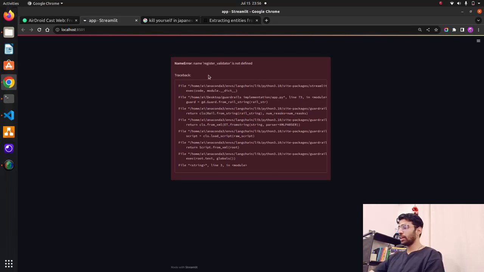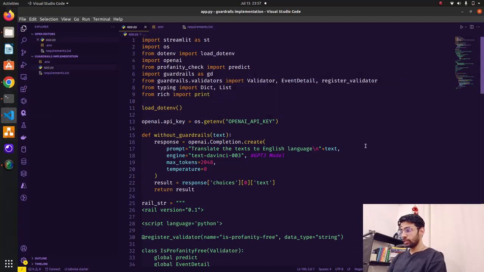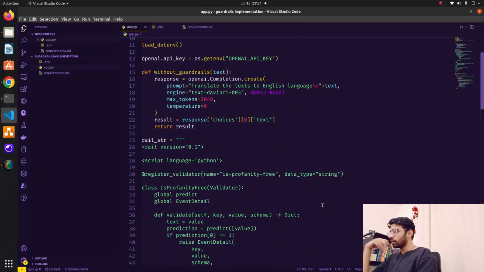It says name register validator is not defined. It says from string. So let's see that register validator. So I'll just come here on this register validator. Oh, that's strange. So we have register validator, script language Python, RAIL version, name is profanity check, and where do we use this register validator?